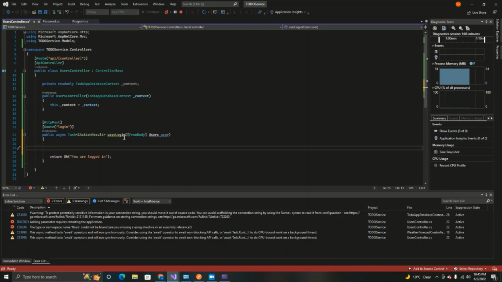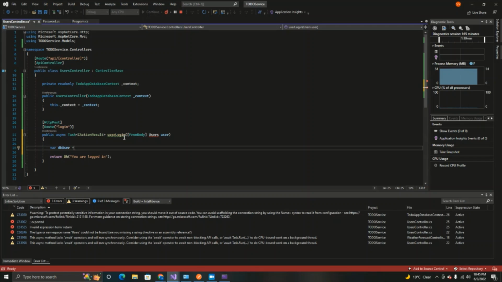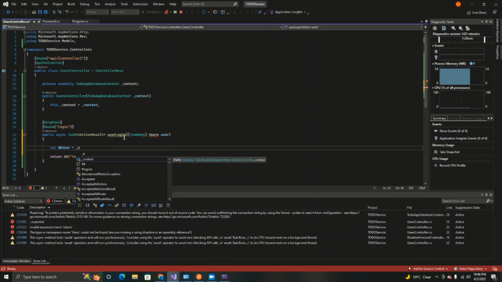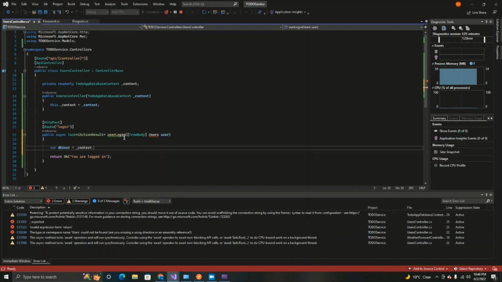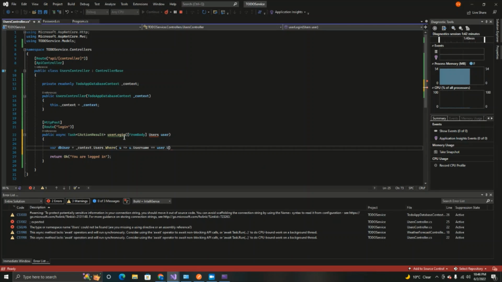So how we do it is we'll have var dbUser, right? This is going to be a user we're grabbing from our database, from our context.Users.Where, with an arrow function u => u.Username equal to the user we are getting from the body.Username.